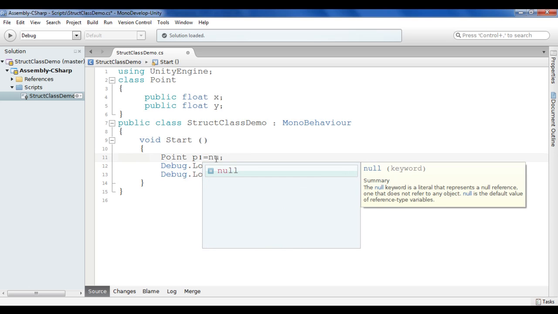Now let us understand what the null keyword is. The null keyword is a literal. That means it's a constant that represents a null reference, one that does not refer to any object. If you have null in some reference variable, it is not referring to any object. Null is the default value of reference type variables. That is what we have to understand. P1's default value is null even though you do not initialize it.